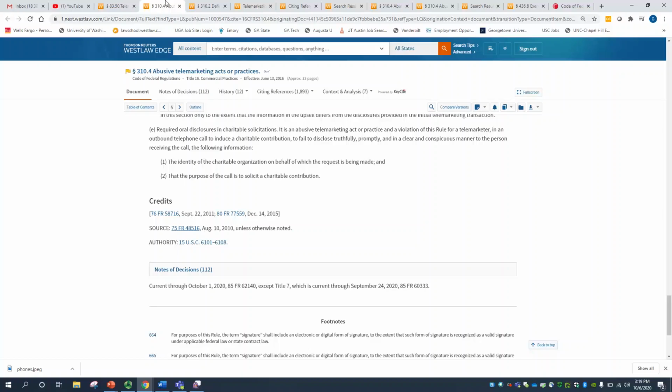Now, in your research, it's no surprise that you're also going to want to find cases that interpret the regulations that you found. We're going to do that just as we did with statutory law. And our core tools for doing that are going to be pretty similar to what we saw with statutory law as well, so this should be pretty easy for you to pick up overall.